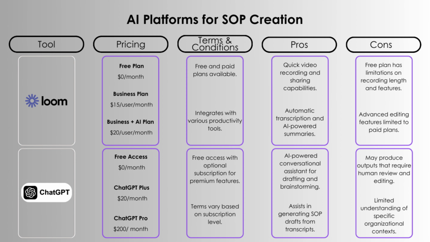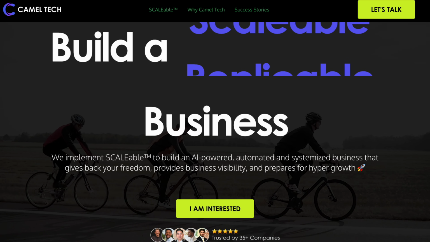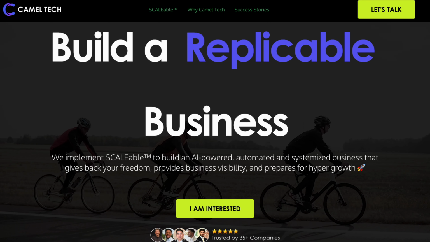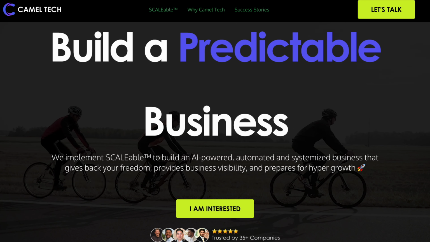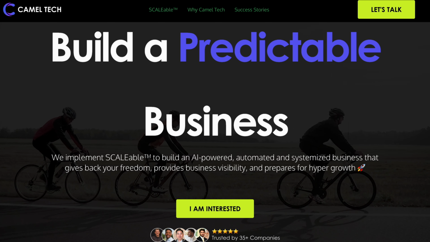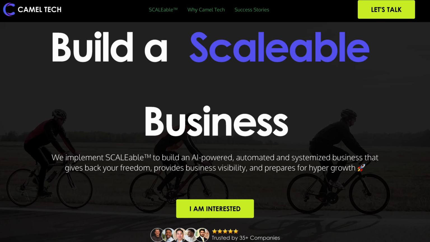We have shared tips on how to use AI for free and paid to generate SOP on ChatGPT or even from Loom. And for us, we are Camel Tech, and we help businesses build scalable, replicable, and predictable systems. If you are a founder and want your business operations to be audited and get free suggestions that you can implement, you can visit our website and send a message.